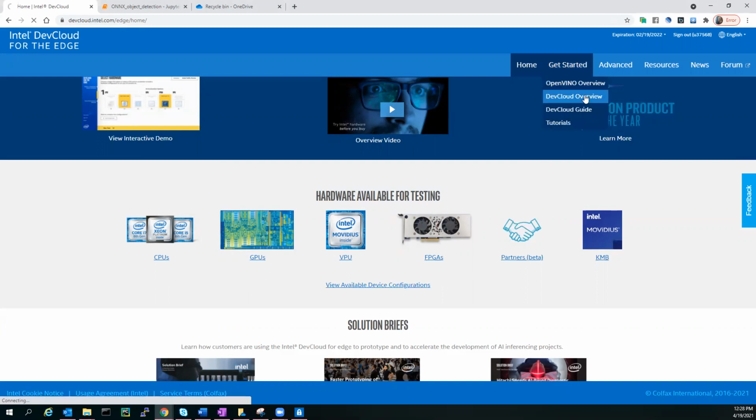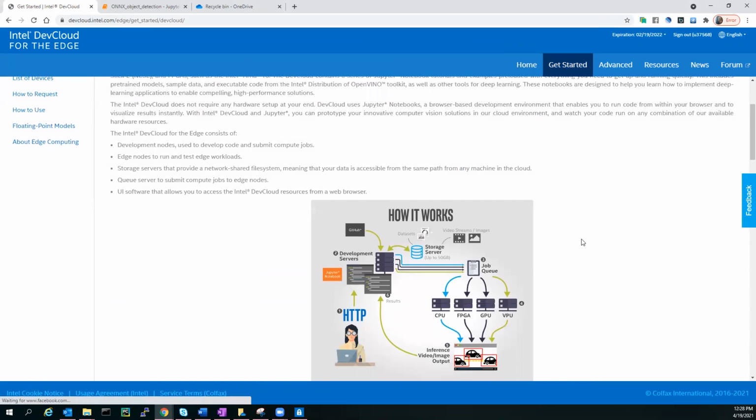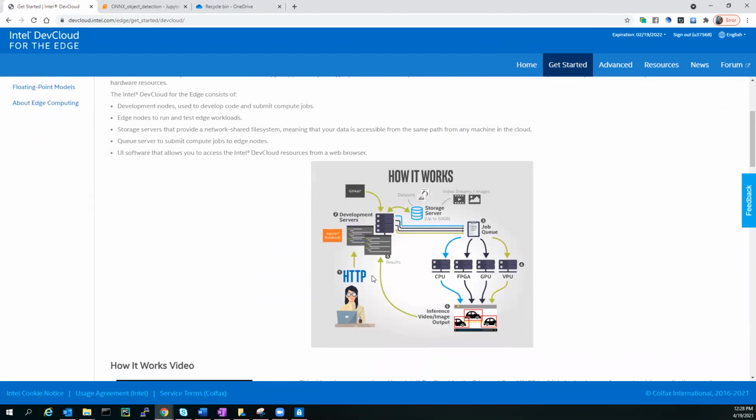So the DevCloud overview page is where we like to tell people to get started. And so this is how it works. You as a user, you connect to the development server. We have Jupyter Notebooks and Jupyter Labs hosted here. We also have Git hosted so that we can sync our repository that has awesome samples and tutorials. We also have a storage server and that stores all the videos, images, all the data sets, anything that your application would need to run.